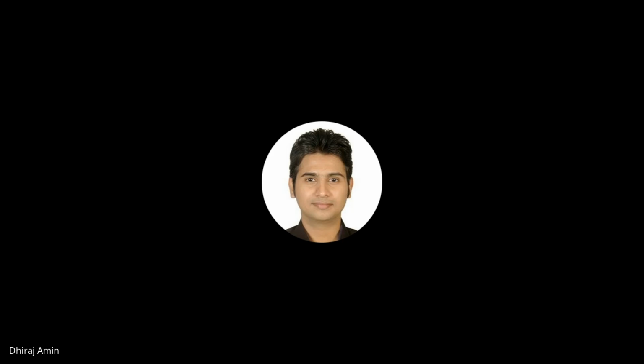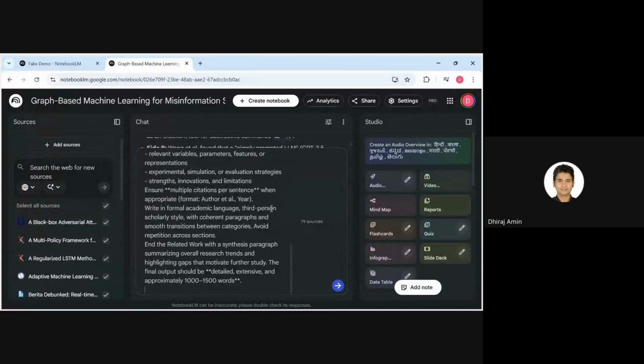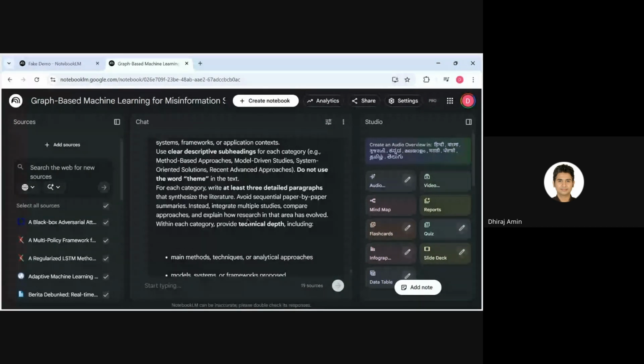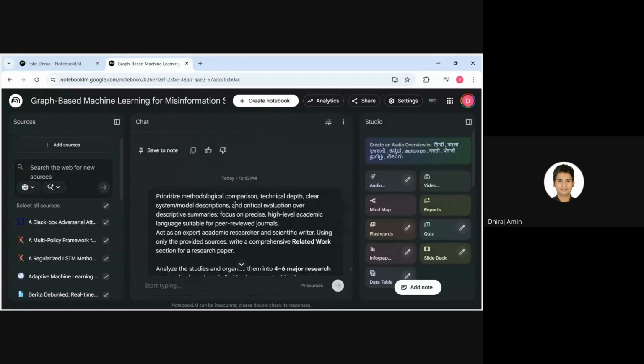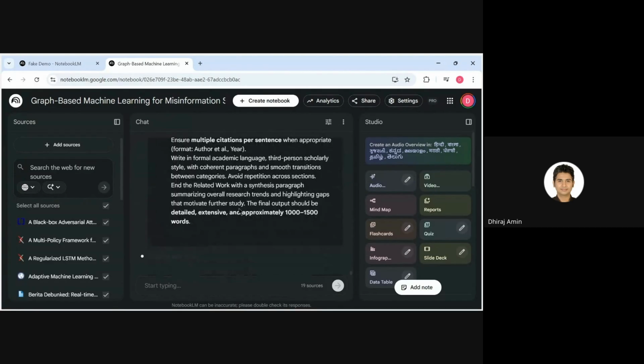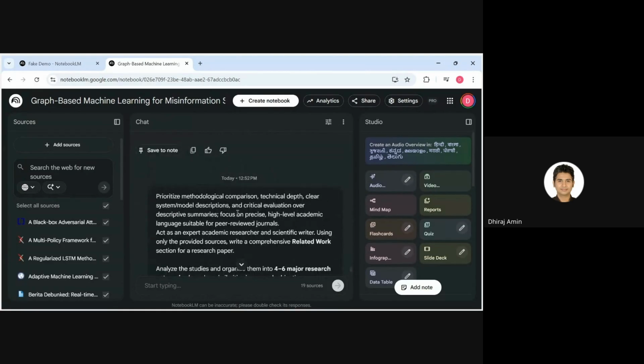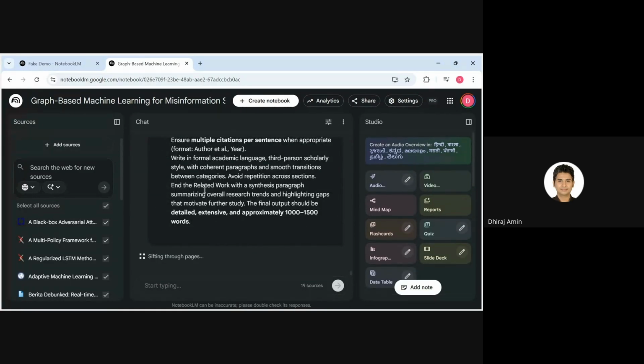I'm coming to my pro account. Here I'm putting in the prompt. You may also have got the output. So this is again the fake news topic only. It will take some time. Did I paste this?